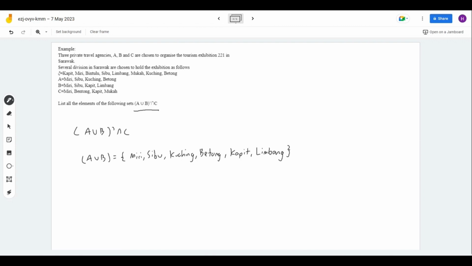Next, we have A union B complement. A union B complement means the elements that are not included in this set. So we have set C, and we also have Bintulu, which is not part of any of the sets. Miri, Betong and Kapit are not part of this because they are already in set A and set B. So we only have Muka right here. So the answer will be Muka and Bintulu.